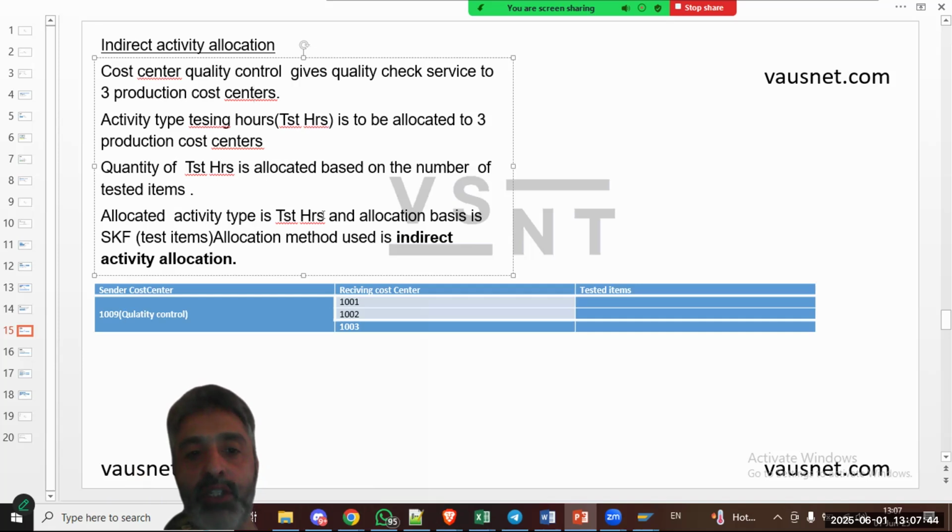Allocated activity type is testing hours, and allocation basis is unit of measurements, test items based on which you extract hours and then allocate it. So that is indirect activity. Okay.